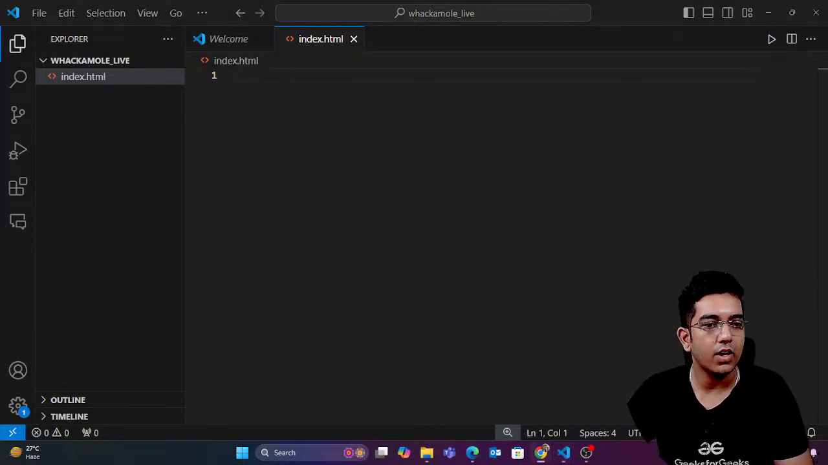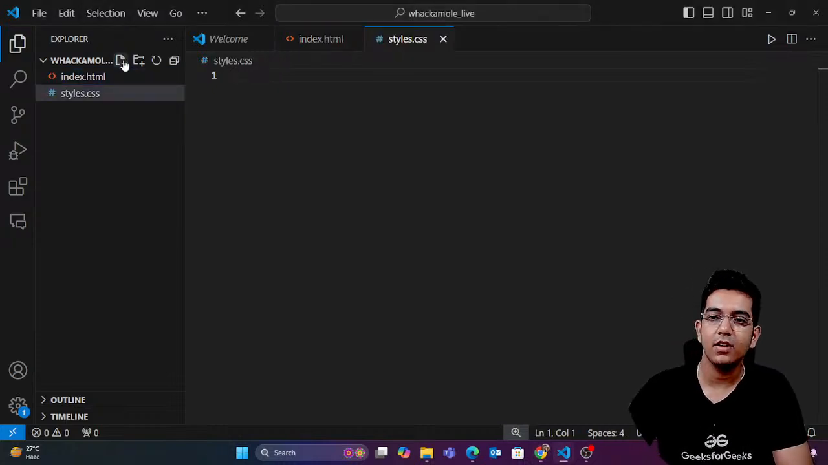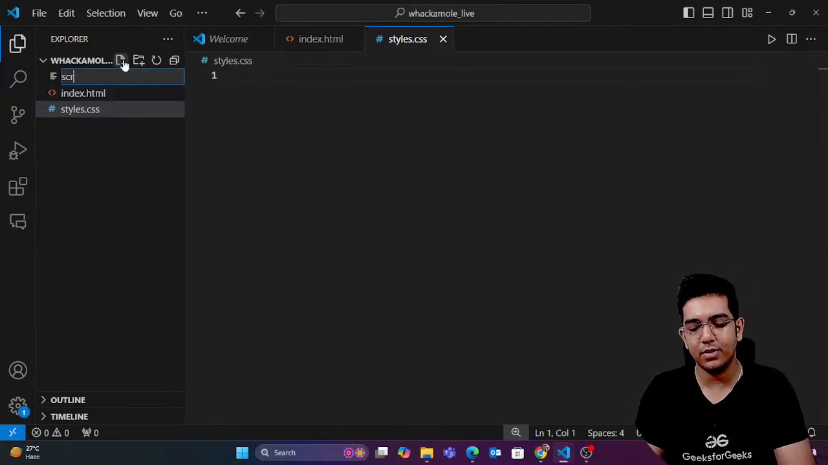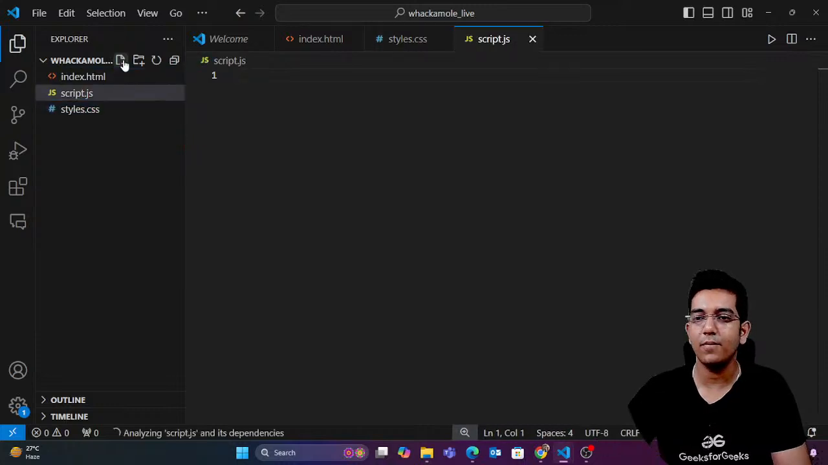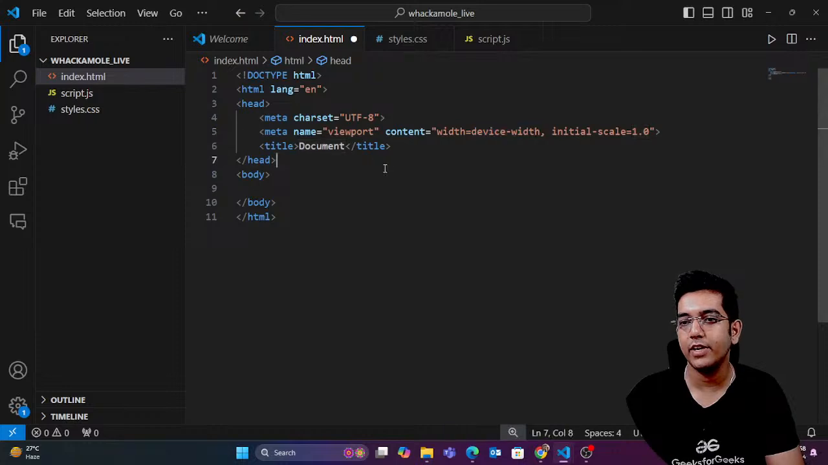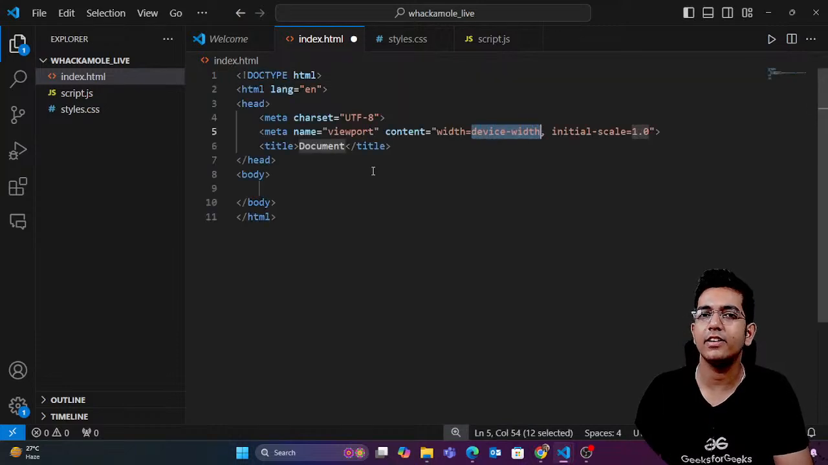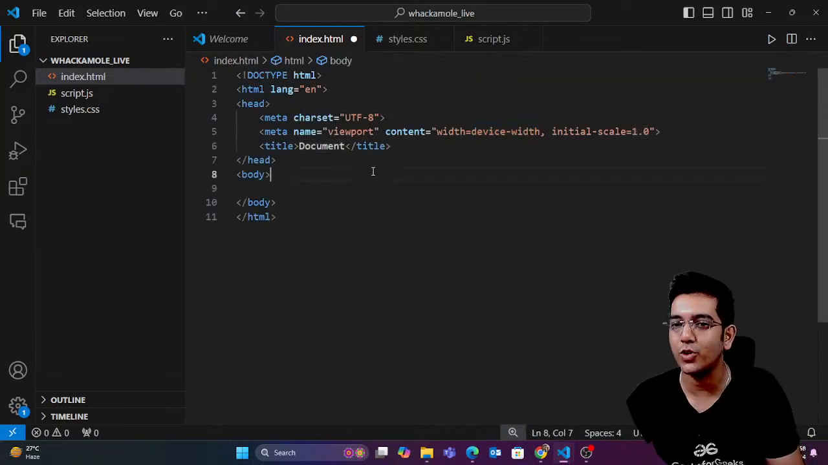So now let's continue. I am going to create another file named styles.css and another one, script.js. Here I'm just going to create a fresh HTML template. If you don't know how this shortcut works, it's pretty easy: just type the exclamation sign and hit enter, and you'll get the template.